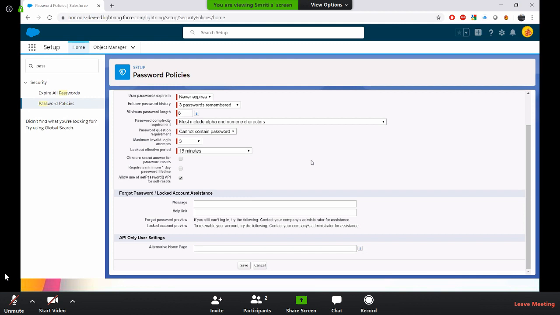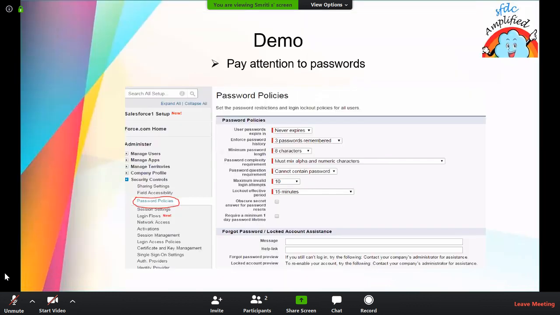So these are a few things you can work on to manage security better and make passwords harder to crack. Don't keep easy passwords, and never share your password with anyone. These are a few recommended things.